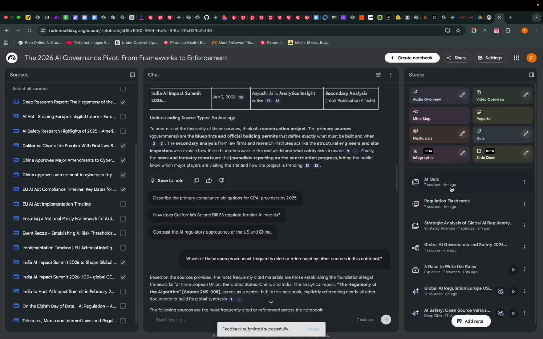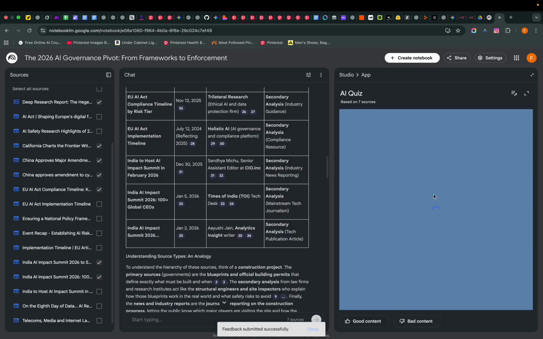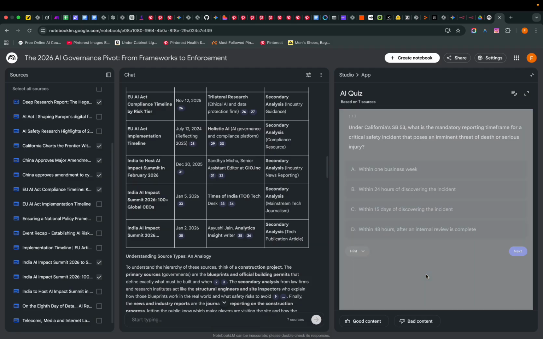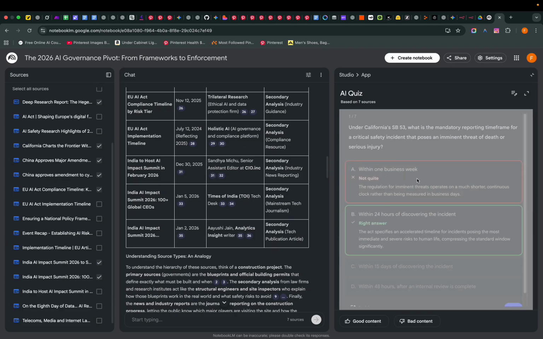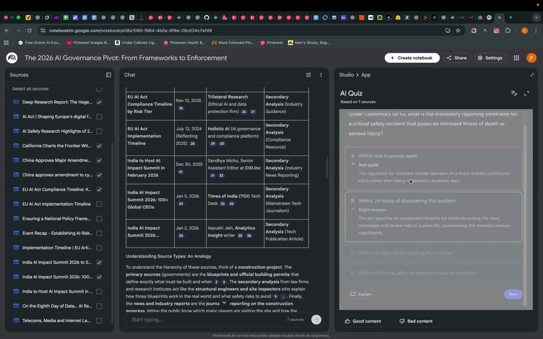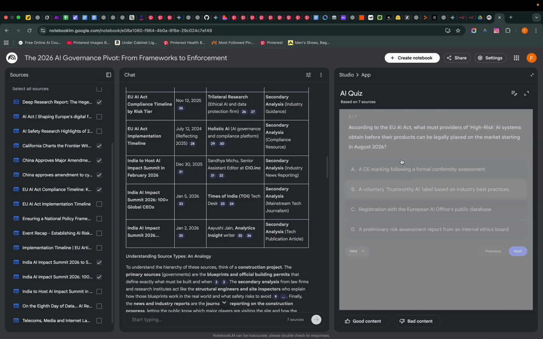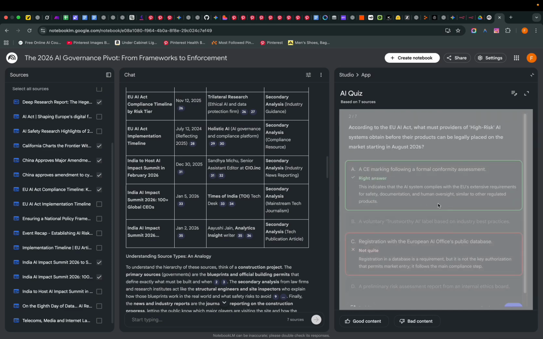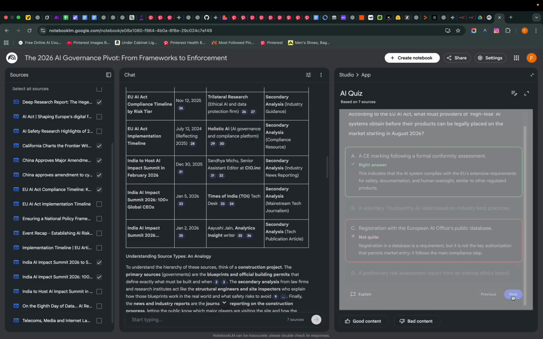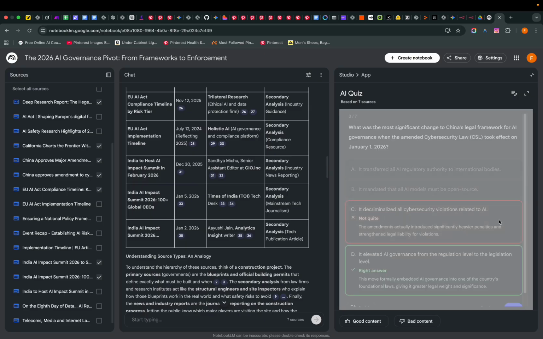We check out a quiz here. I'll click on that. And you can see it here. For some reason, this is a little bit blurry. I don't know why. And it says under California's SB, what is a mandatory? So I click that. It says not, that's wrong. I'll go to next, and then I'll just click this. It says no.